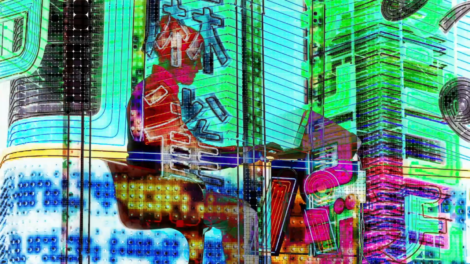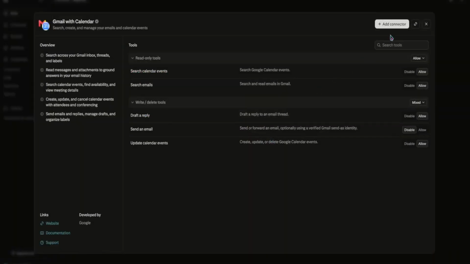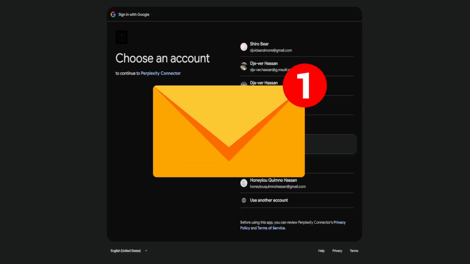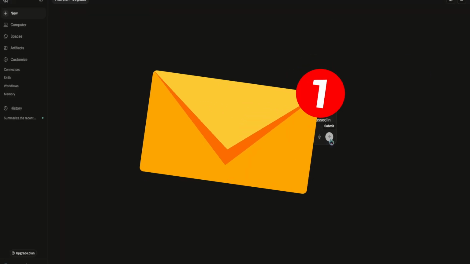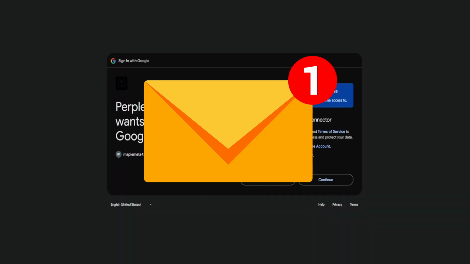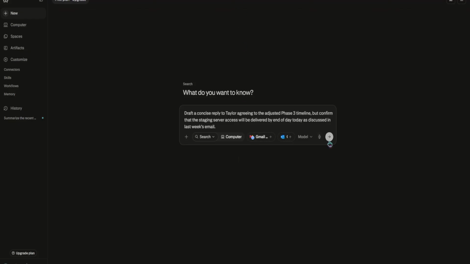You prompt the engine with high-level intent. "Draft a concise reply to Taylor agreeing to the adjusted Phase 3 timeline, but confirm that the staging server access will be delivered by end of day today as discussed in last week's email." The model queries the past emails to verify the exact staging details mentioned, formats the response in your personal tone, and provides a polished draft ready to be pushed directly into your Gmail outgoing queue.